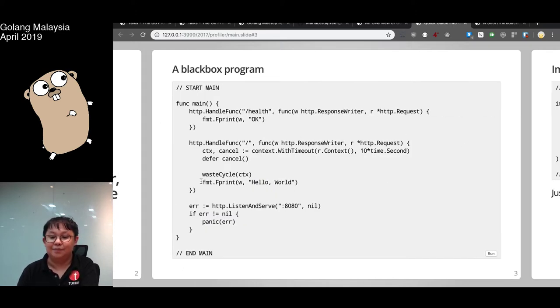So assume this is the code. I have a black box program. Let's say that I actually inherited this from some programmer that left the company, but it's a very simple program. Obviously there's a function that wastes a lot of CPU cycles, but I didn't know that it's actually causing me that kind of issue. So I received a black box program, and I didn't know which part is going to cause me issues.